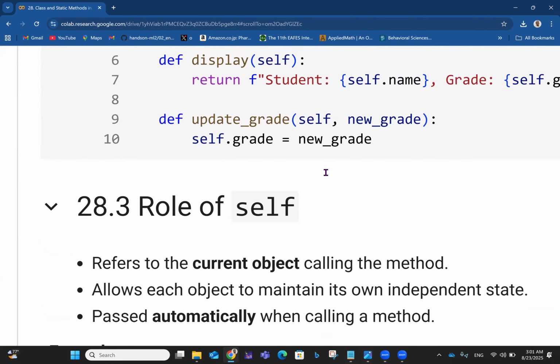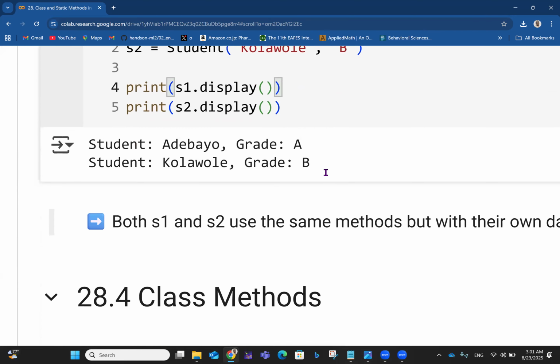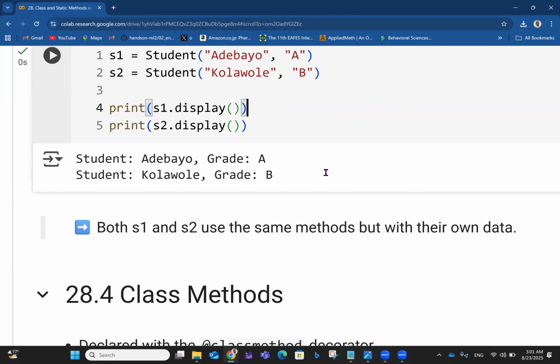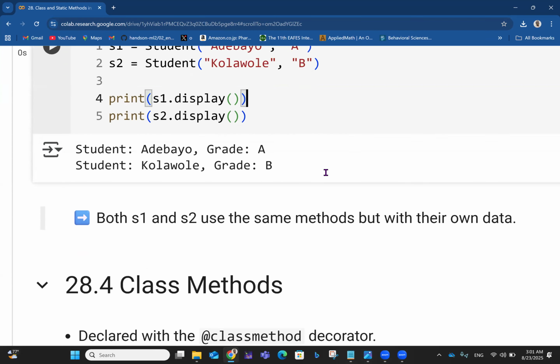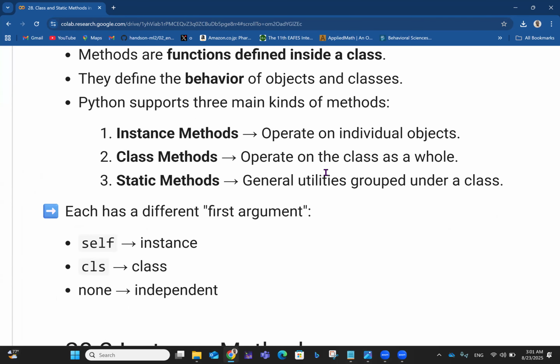Of course, we can also upgrade the score and do all of that. I think we did that in the previous video. So both student one and student two use the same methods, but with their own data. That is it about instance methods.